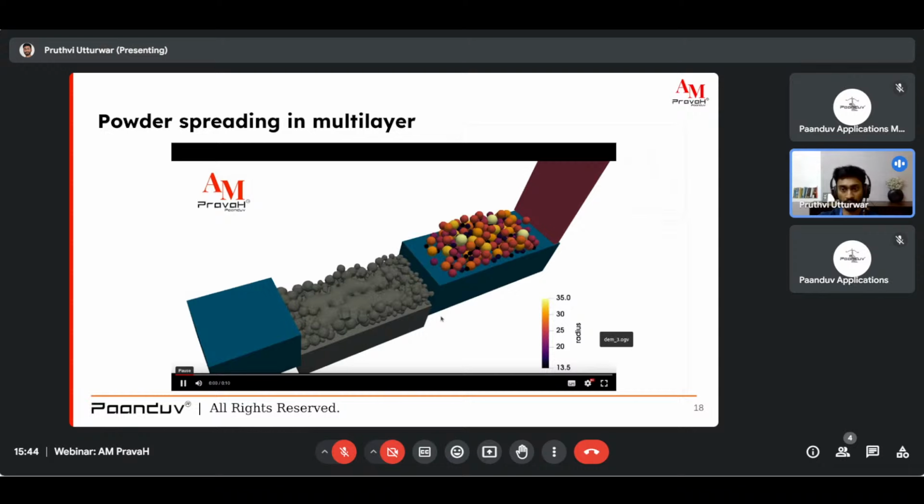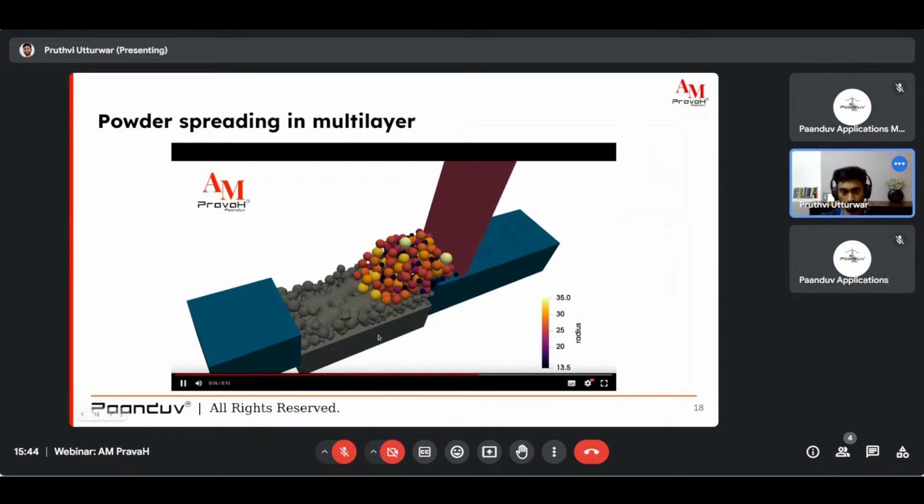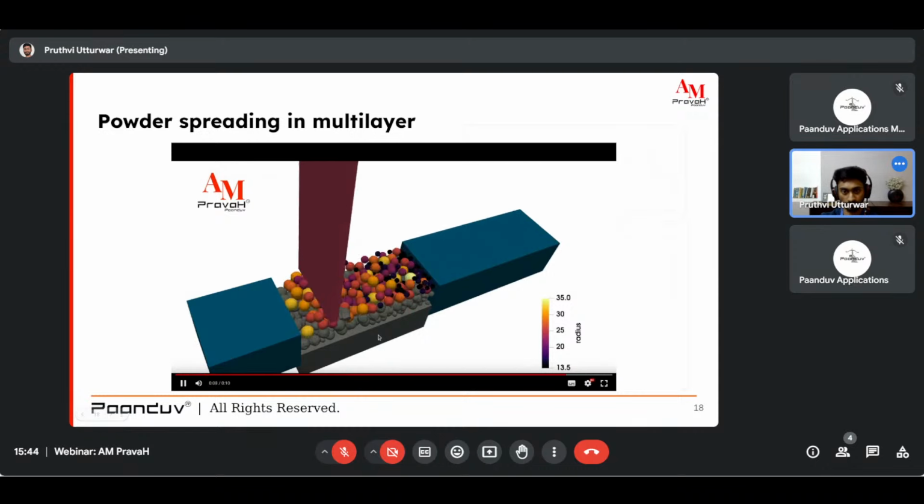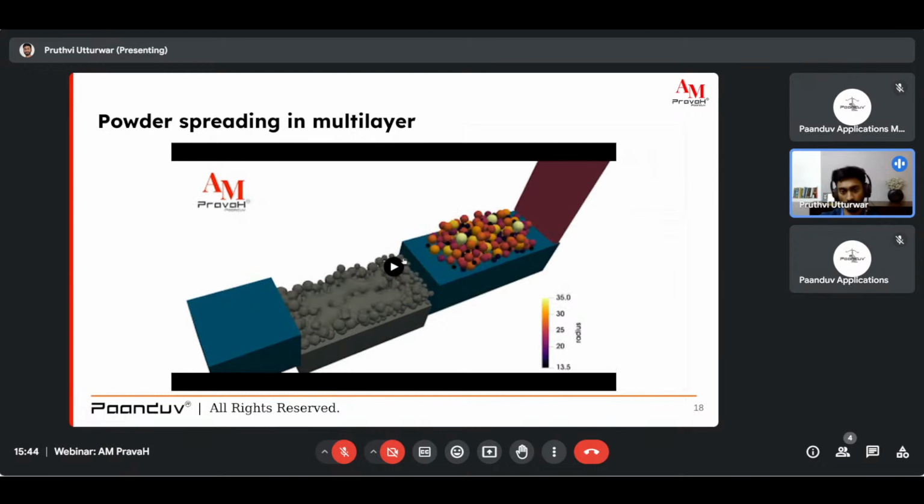In this other video, you can see powder spreading for multi-layer. You can see that the first layer has already been formed, and we are now spreading the powder for the next layer. Creating a more realistic powder bed will actually improve the accuracy of your simulation.